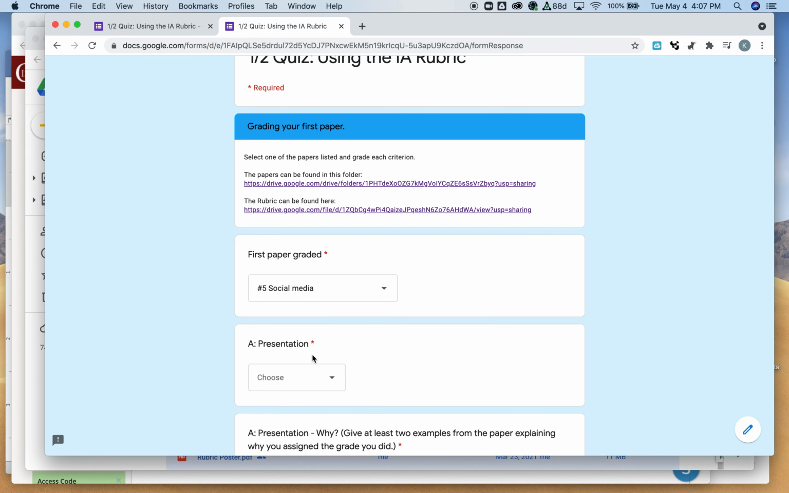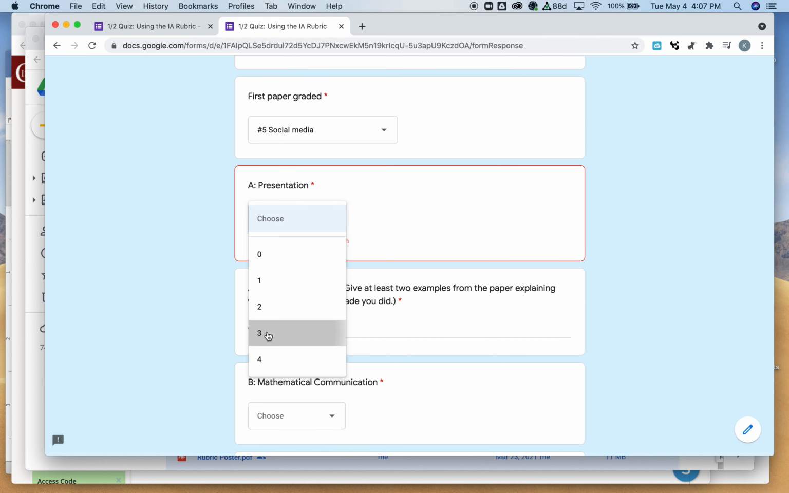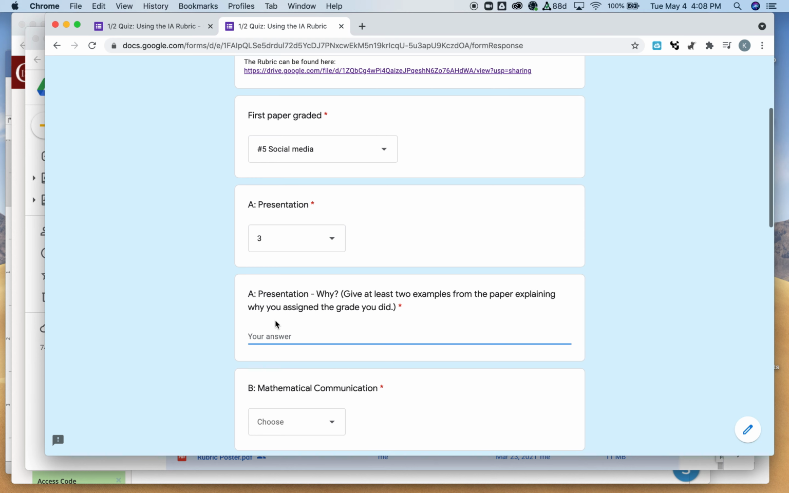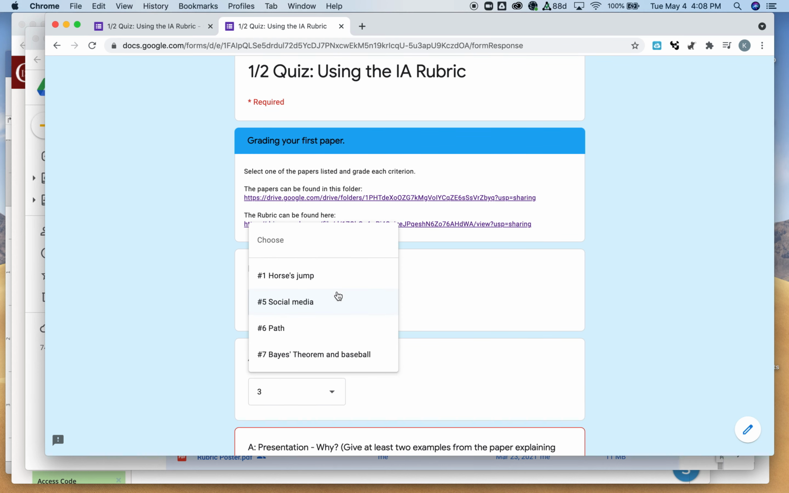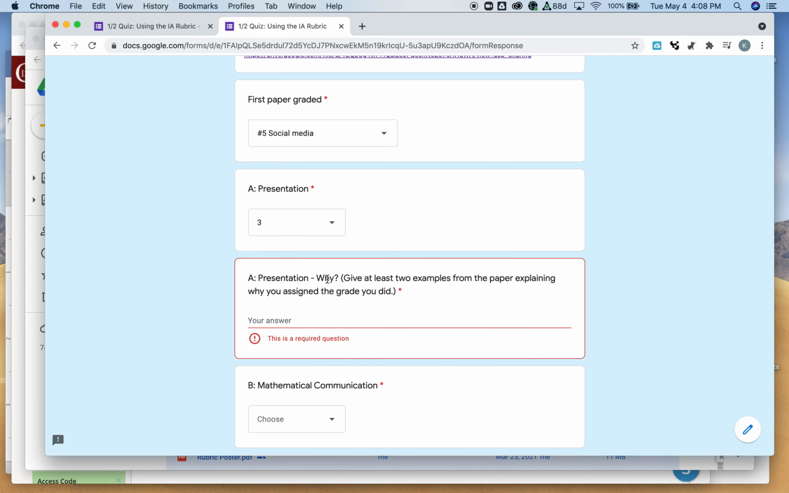Say you do the social media one, and then you're going to come through and tell me that on presentation they earned 3 points, and then you'll tell me why. The part here where the paper is available changes for parts 1, 2, and 3, but the rest of it does not. And you'll notice even my question is pretty consistent throughout.